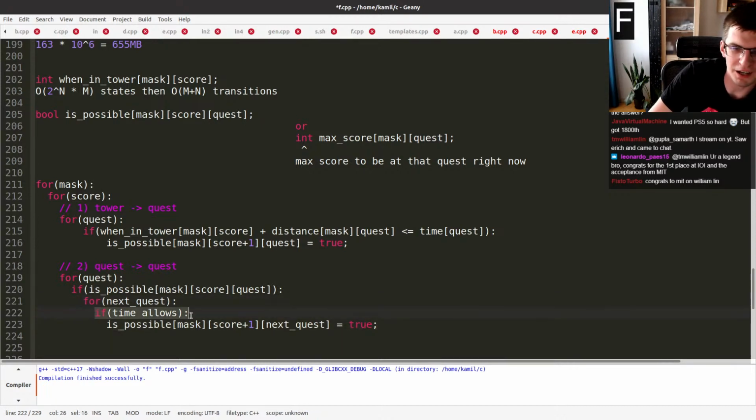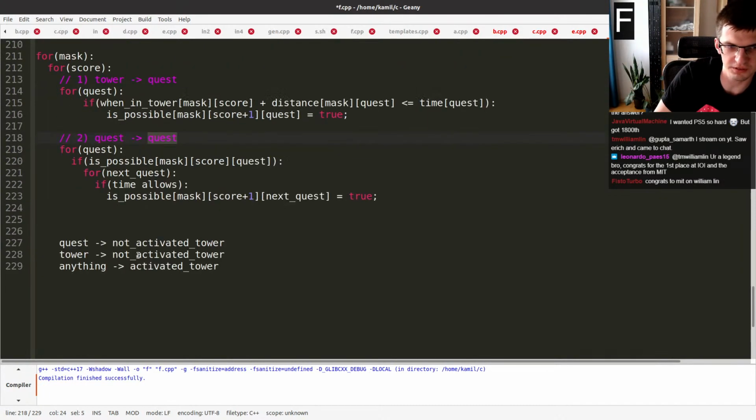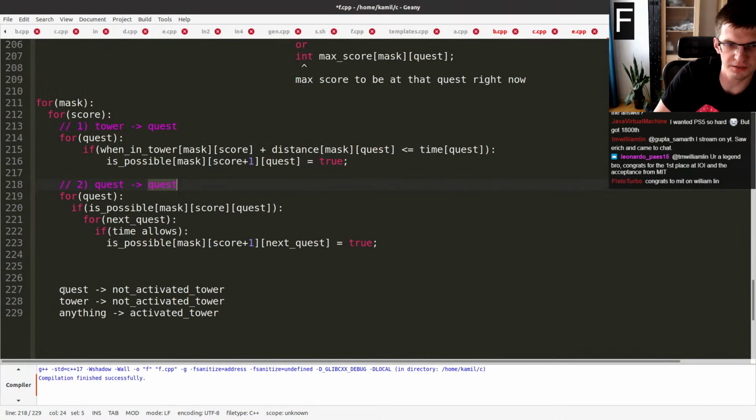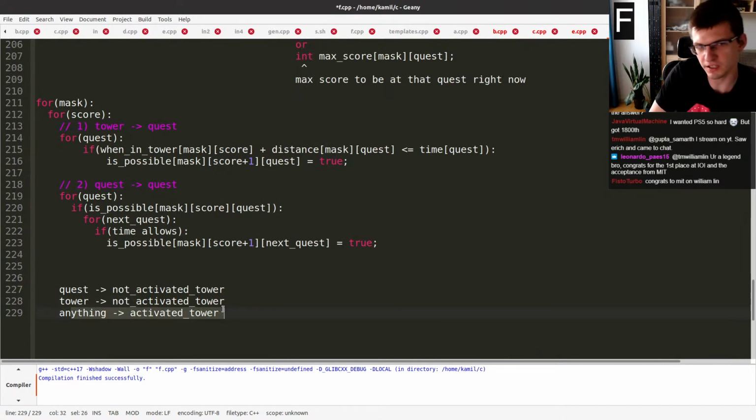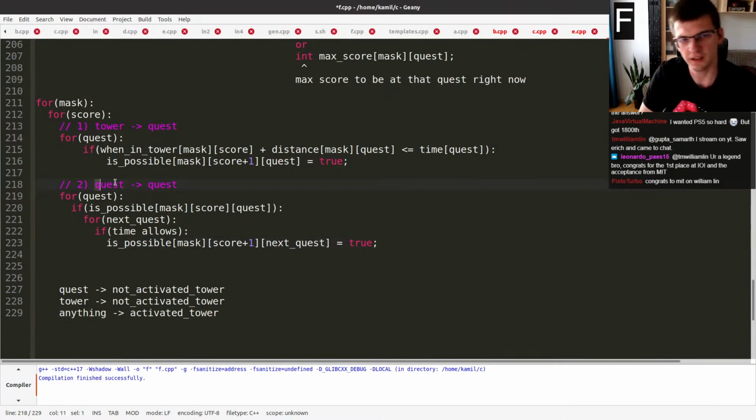Because this time allows, actually it's independent from visited towers. If I want from quest to jump to some tower, then to go to this quest, I will do it in 2 steps. I will first go from quest to activated tower, and then from tower to quest. But here I directly go from quest to quest.